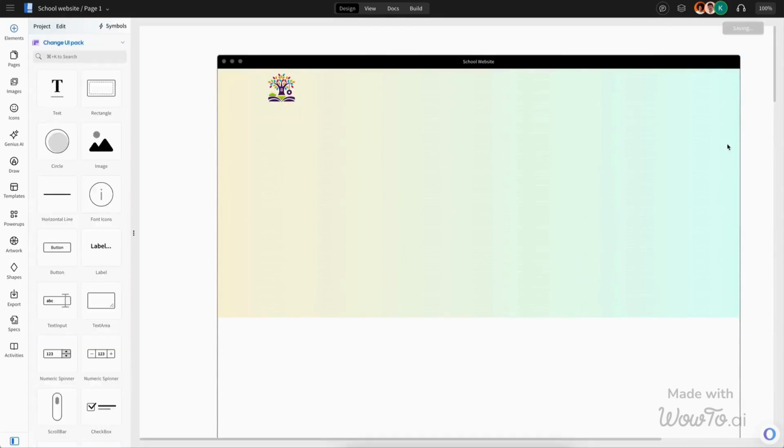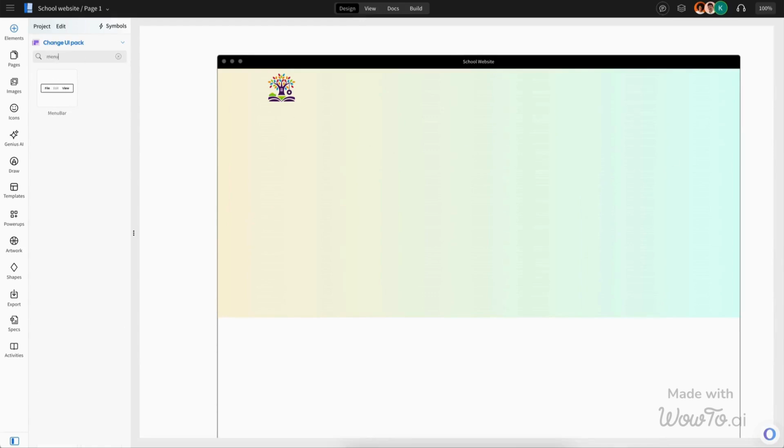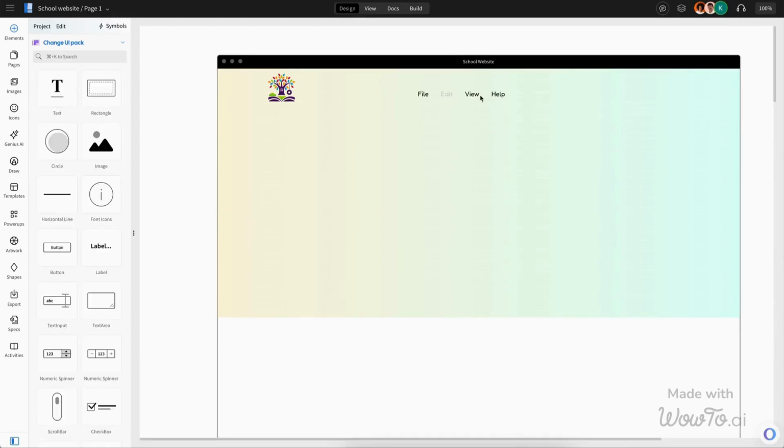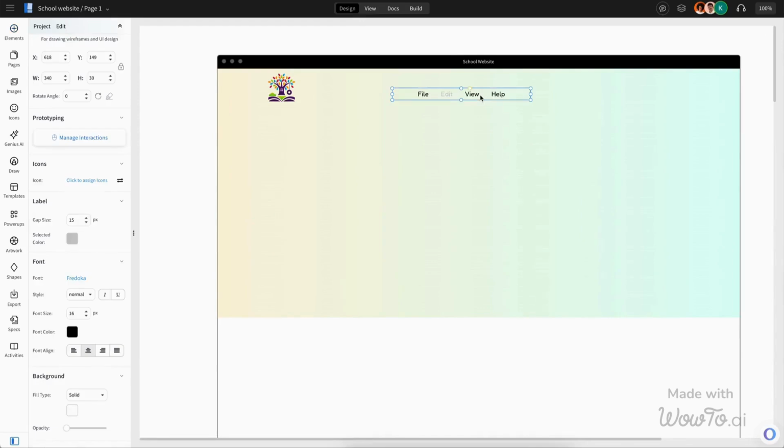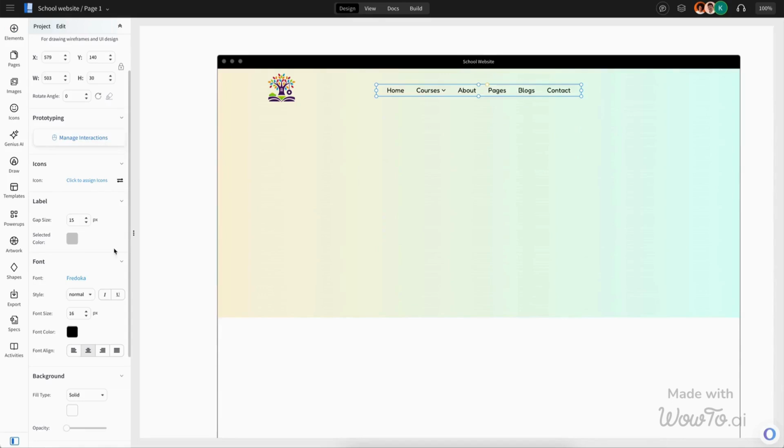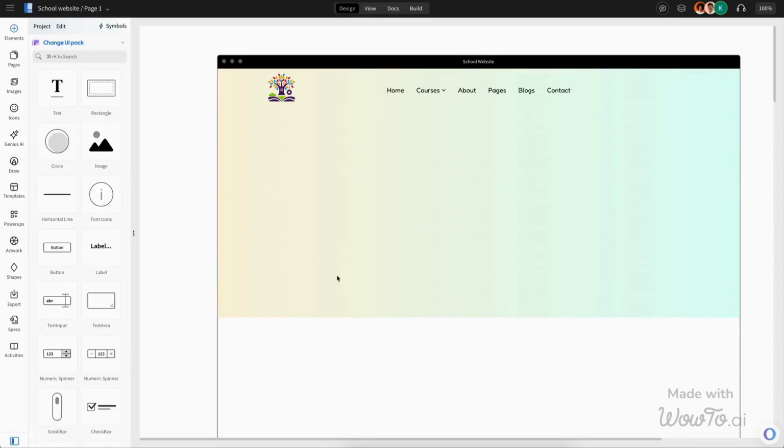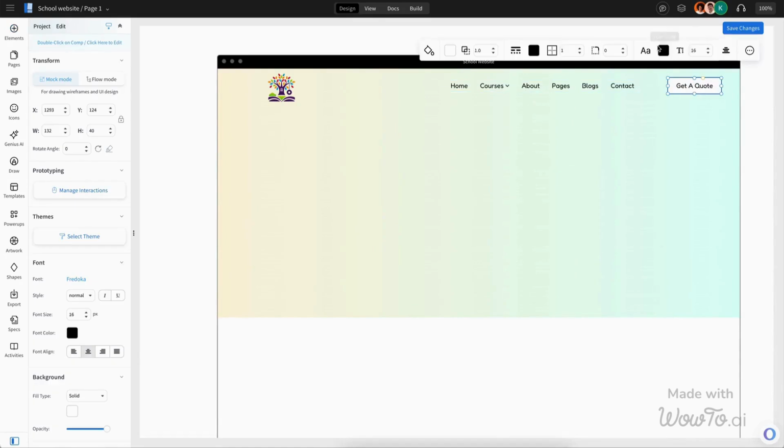Next, we'll place an image placeholder and replace it with the school logo, then drag and drop the header menus. After that, add a CTA button and rename it to Get Quote and customize it.